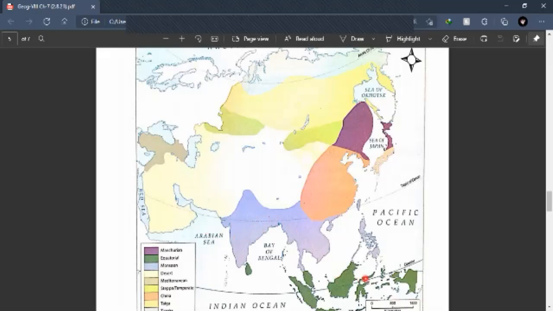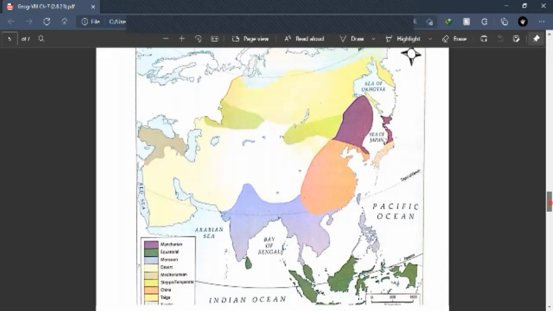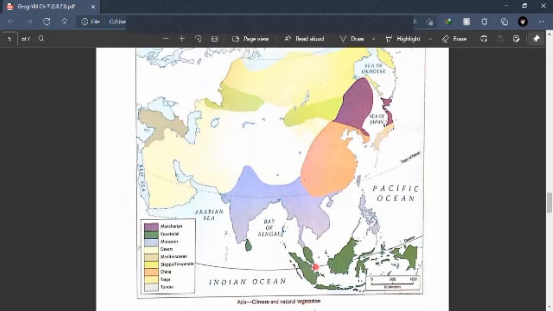And the last is the equatorial climate. This is experienced in countries located close to the equator, like Malaysia, Indonesia, and Philippines. They have high temperature of 28 degrees to 30 degrees Celsius and rainfall all year round. Convectional rainfall occurs almost daily around 4 o'clock in this region. So this is all about the climatic regions of Asia.